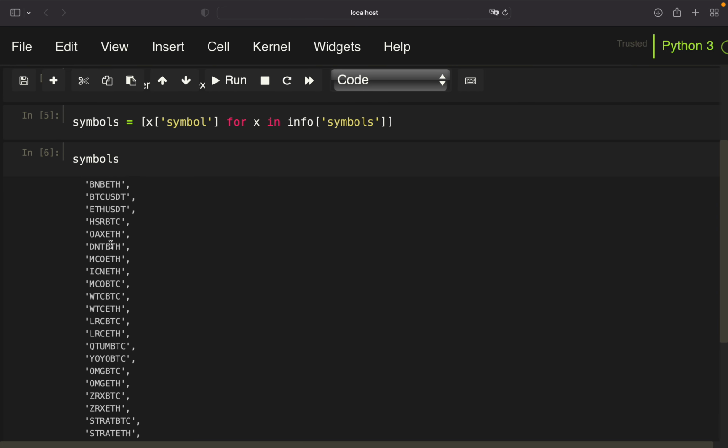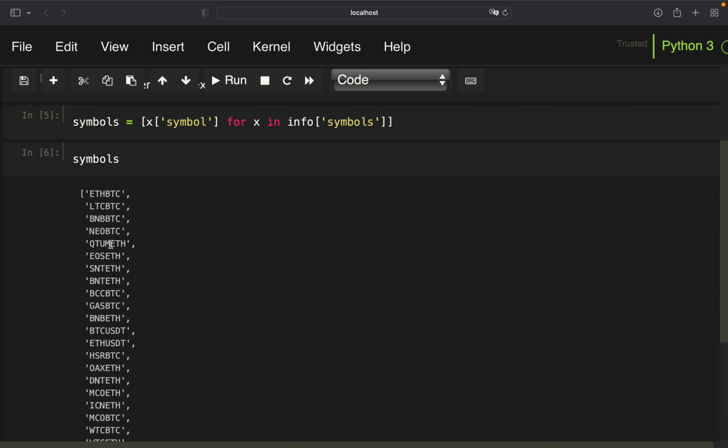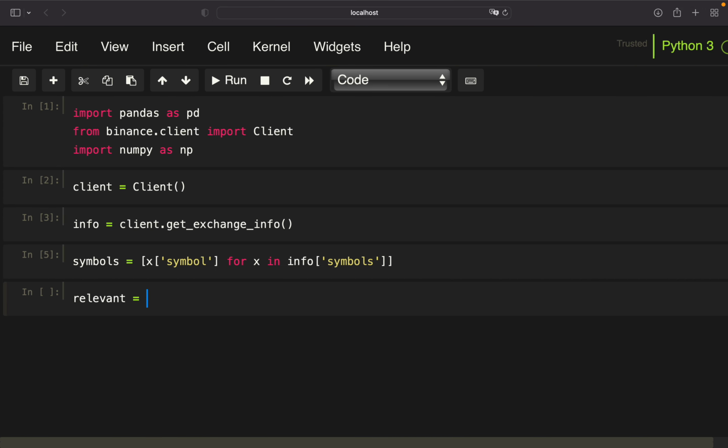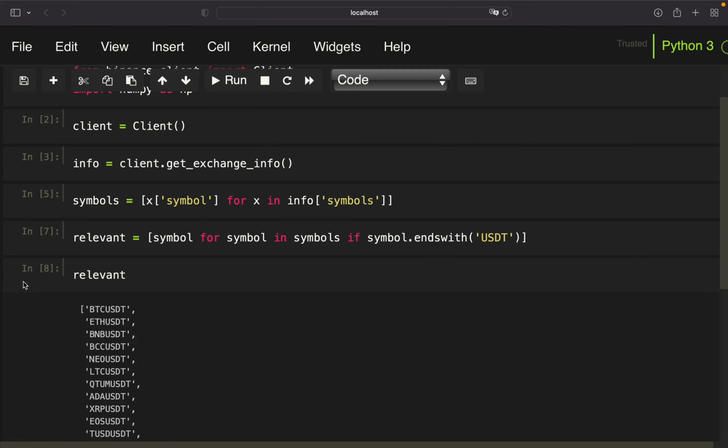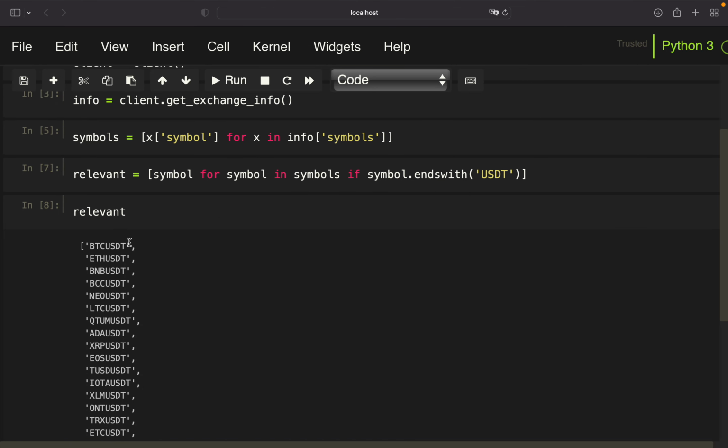Now we only want those symbols in relation to the US dollar Tether. So we want to exclude other pairs here. So we can again use a list comprehension to achieve that. And we are just calling that relevant and use symbol for symbol in symbols if the symbol ends with USDT. All right, and with that we are ending up with the coins in relation to the US dollar, BTC, ETH, BNB, and so on.